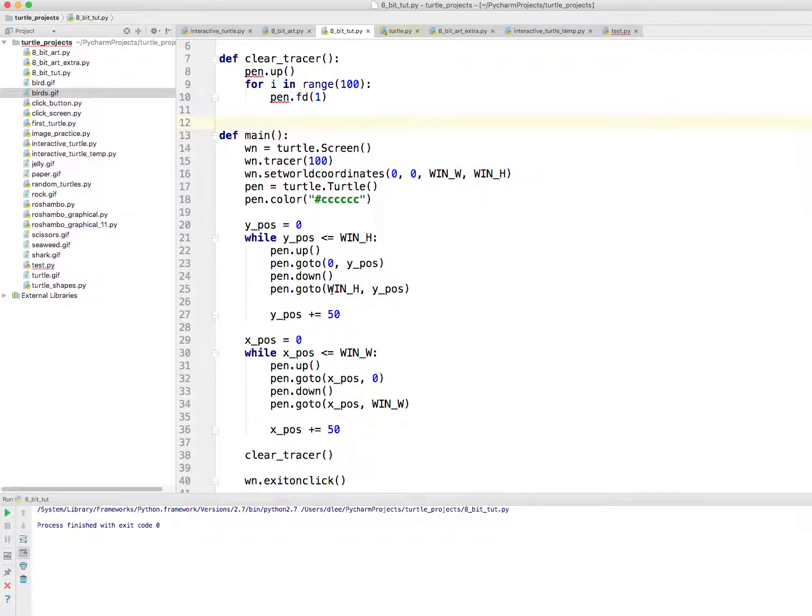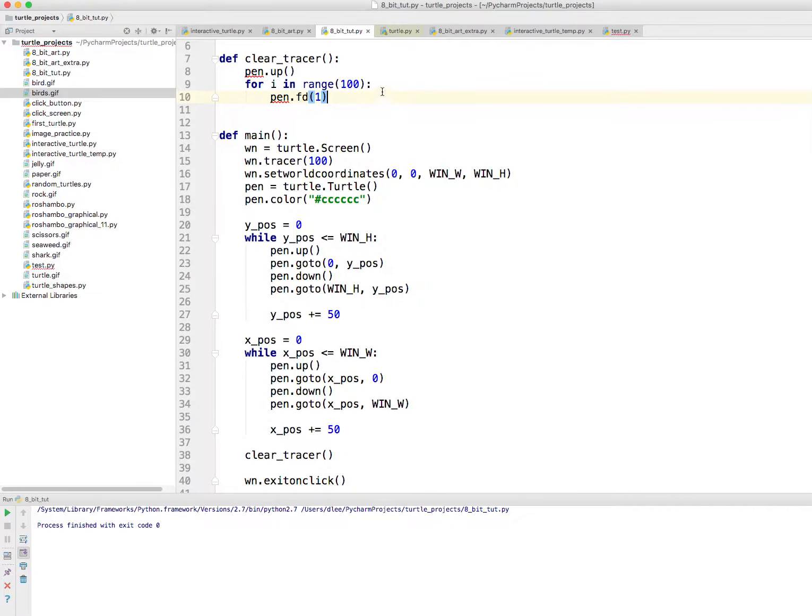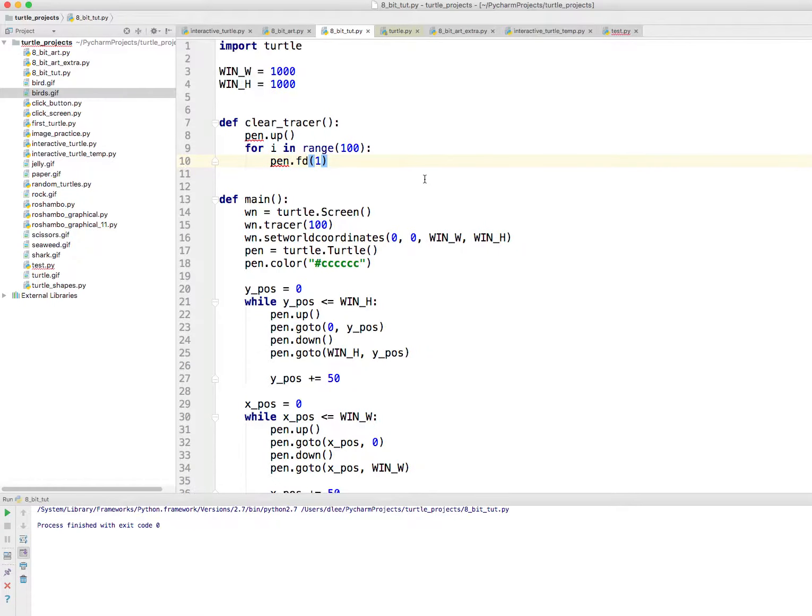Okay. Now we have an issue. And what's the issue? We have a red line. If I hover over pen, what does it say? Unresolved reference to pen. What does it mean? It means pen does not exist here in clear tracer. Why not? Because is pen local or is pen global? Well, pen I created here on line 17. Line 17 is in the body of main. So pen is local to main. Pen only exists in main, and it doesn't exist over here in clear tracer.